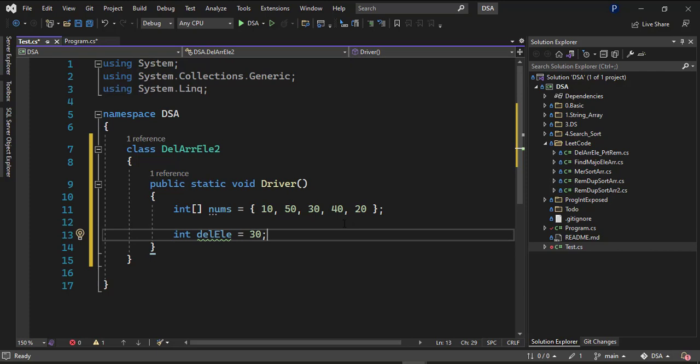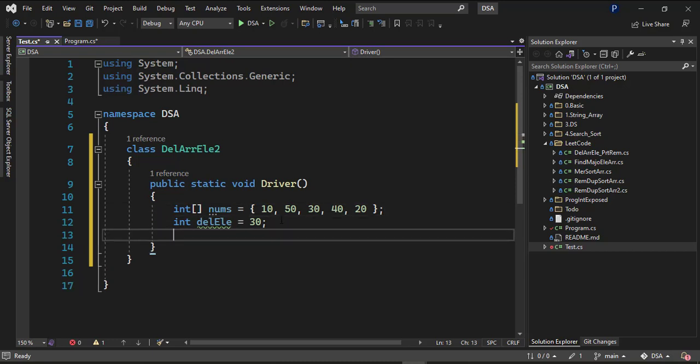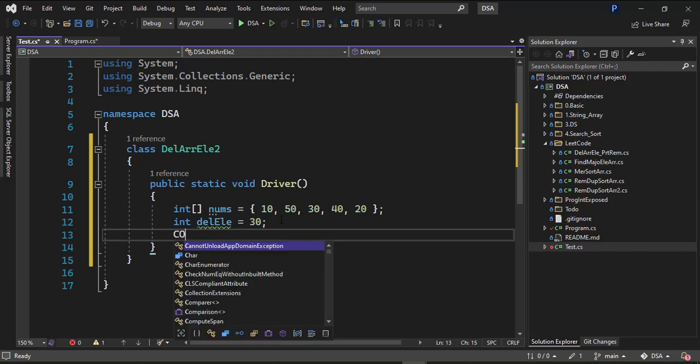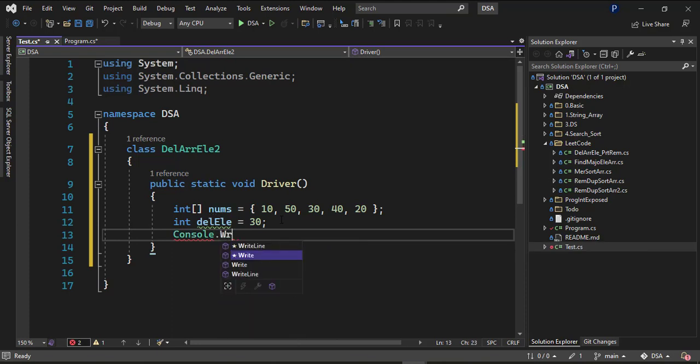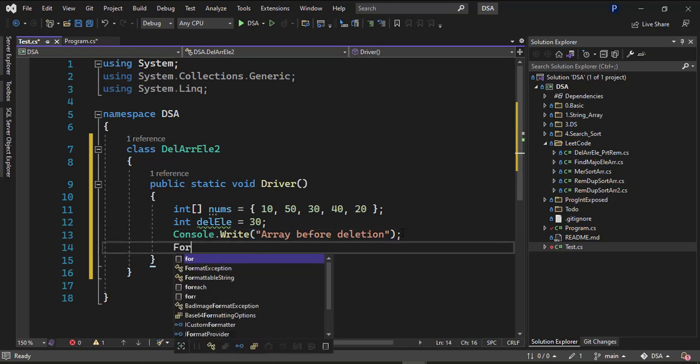And in the first scenario, as you can see, none of the numbers are repeating, right? They all are unique. Just to make sure the numbers are properly loaded, and to see how this looks, we can say console dot write, array before deletion, right? We need to compare whether it indeed got deleted, with the two different scenarios that we talked about.